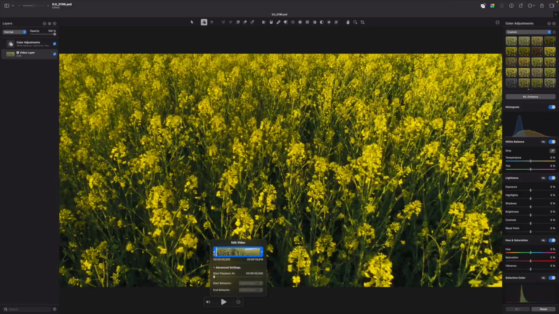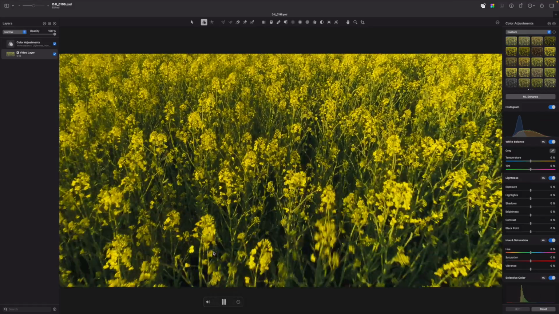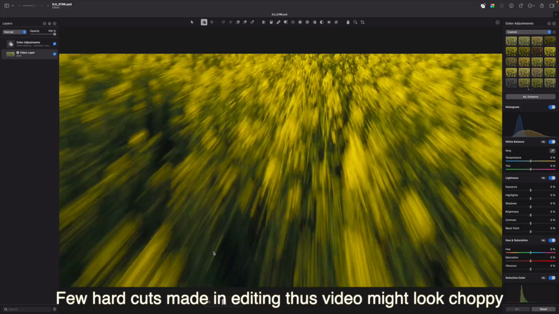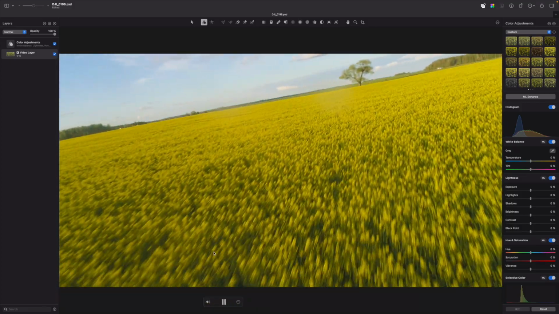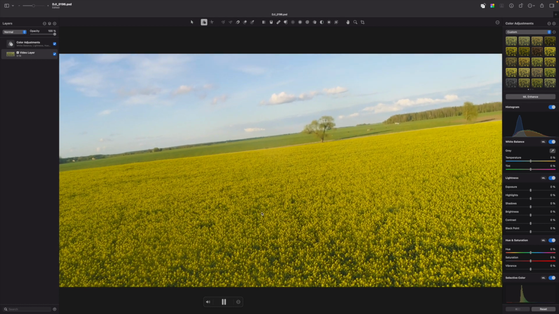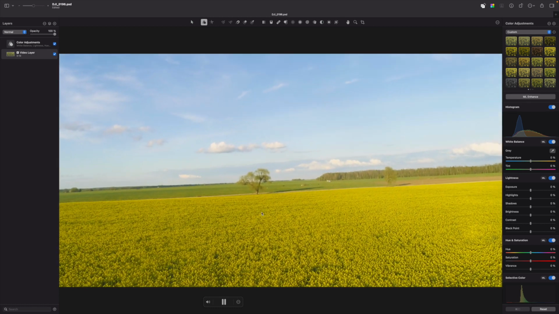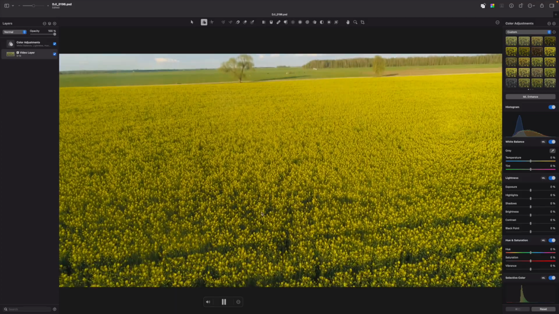Let's go back to playback and see how it performs in general. The playback is really, really smooth. You can see it's a lot smoother than my flying skills. This is my unsuccessful try with the drone. Luckily, nothing really bad happened.